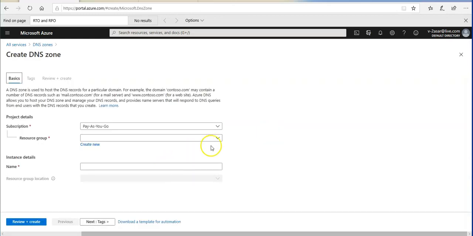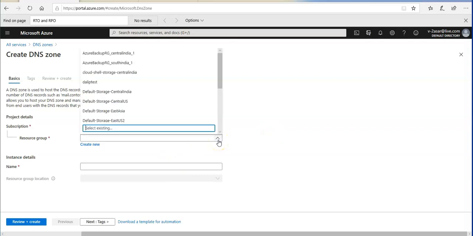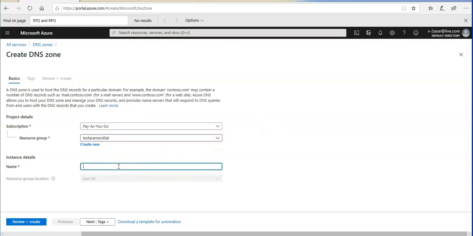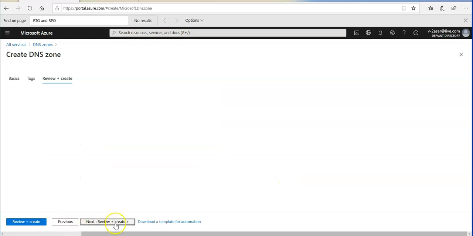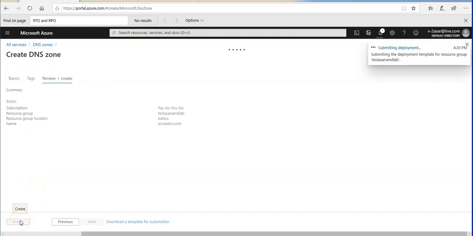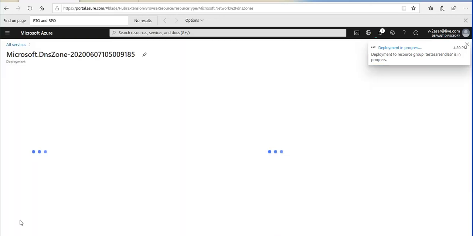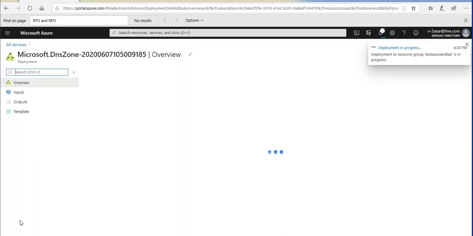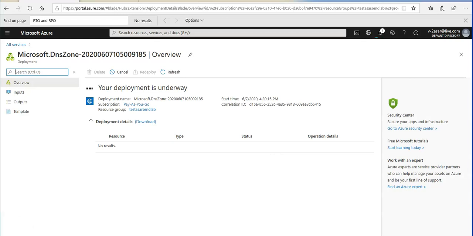It will give you an option to create a DNS zone. Give your subscription, your resource group. Select this. Name. Look for the name. Implement Azure DNS.com. Click on next. Review and create. Click on create. It's submitting the deployment. It will come up in a few seconds. I'm going to pause the video and come back.